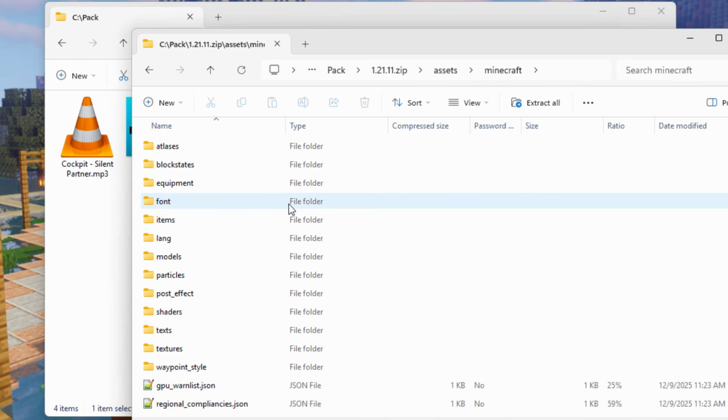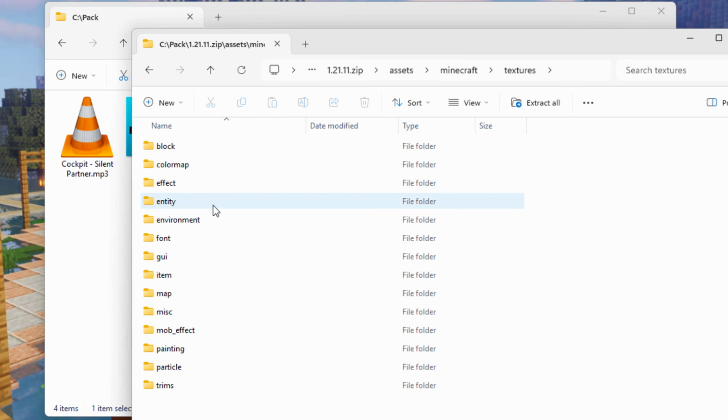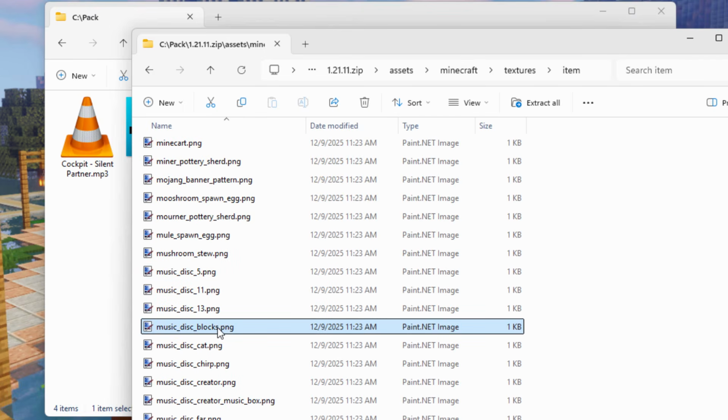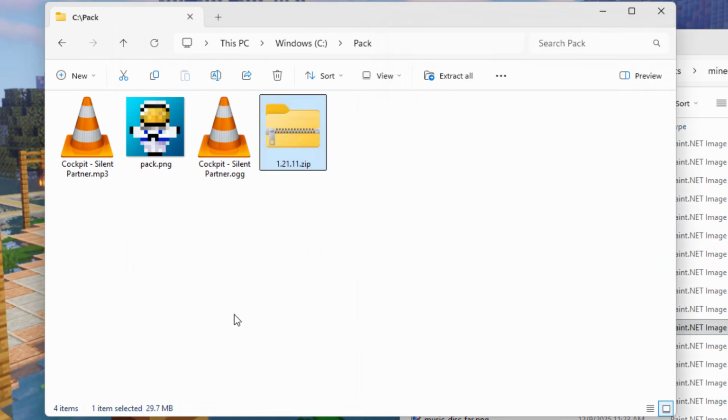Let's first start off by getting the image of the disk in case you want to change that. That's down here in Textures. Go inside of Textures, and then into Item right here, and scroll down to Music Disk. Here we are, and I'm changing blocks right there. That's what I'm doing. Just put this over here. Since this is a zip, I can just drag and drop just like that, and there is that image.